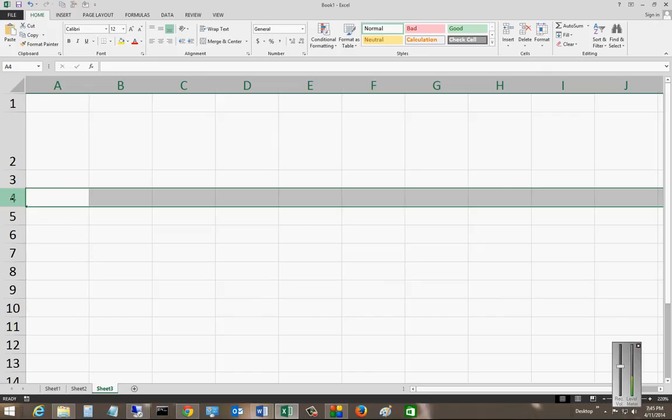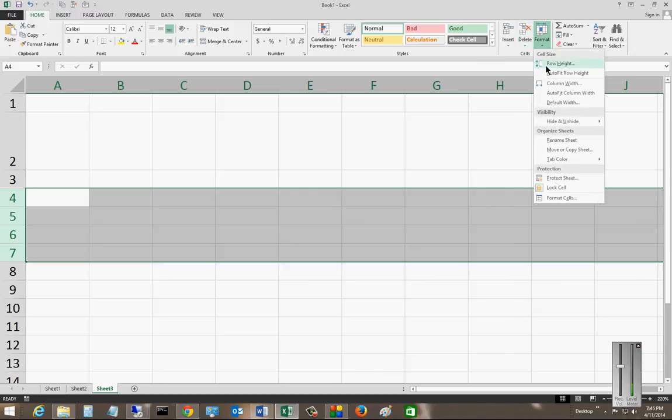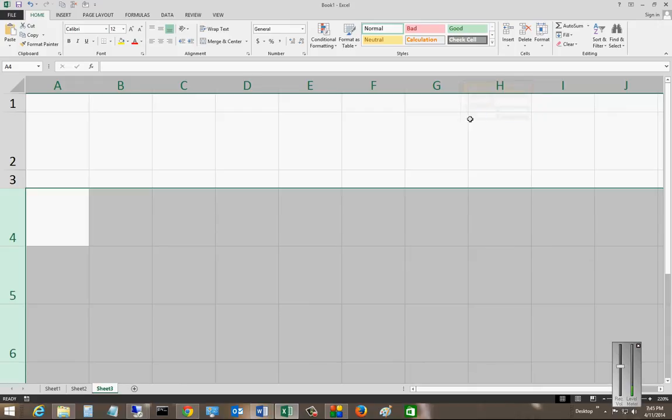If we want, we can select multiple rows at once. So it doesn't have to be just one. And go to Format Row Height again. And we'll choose 50. Or any number we want, and now we can see those rows are much larger.